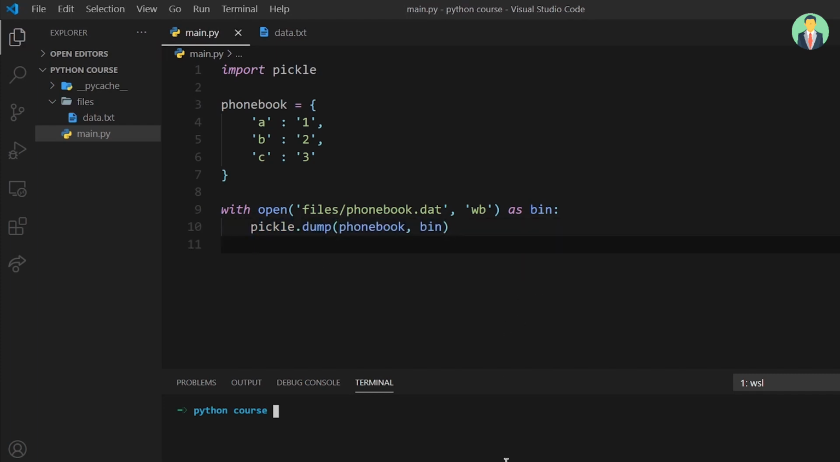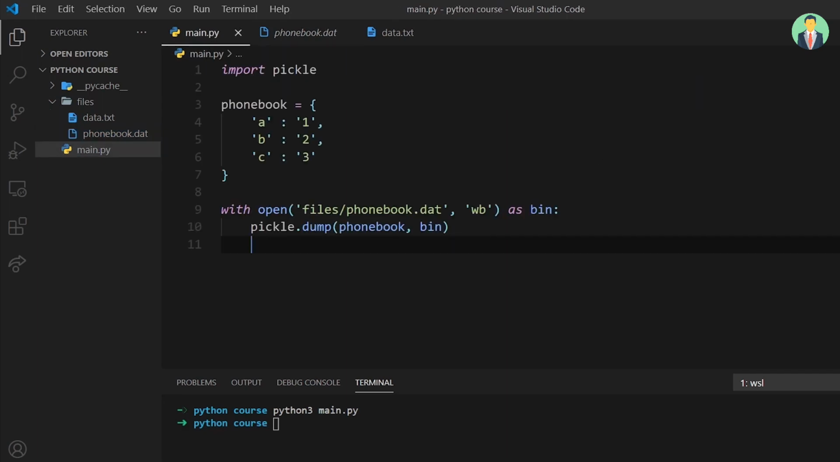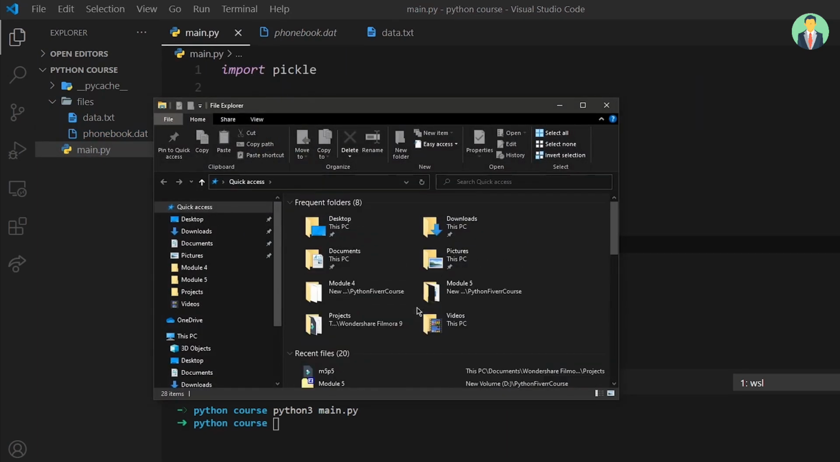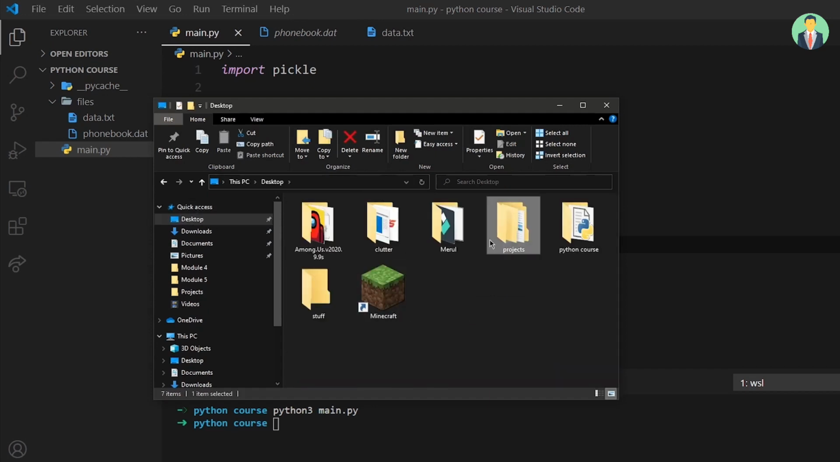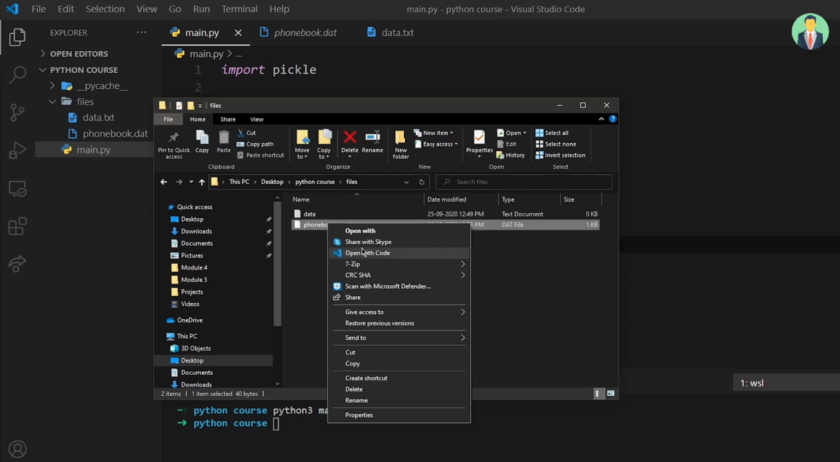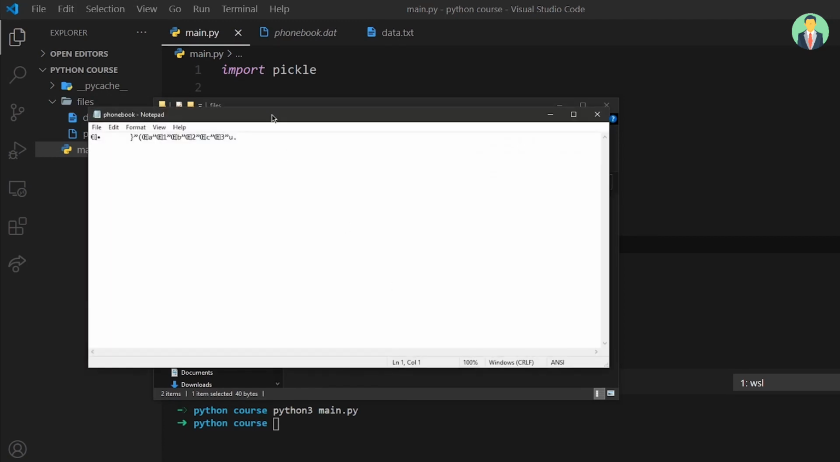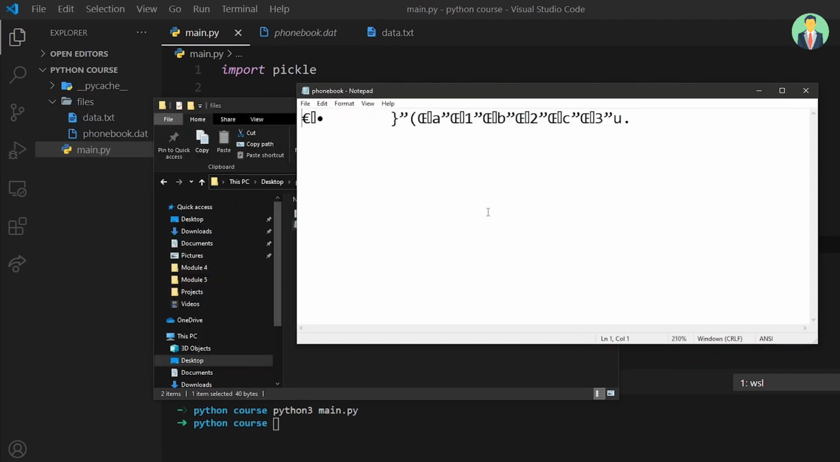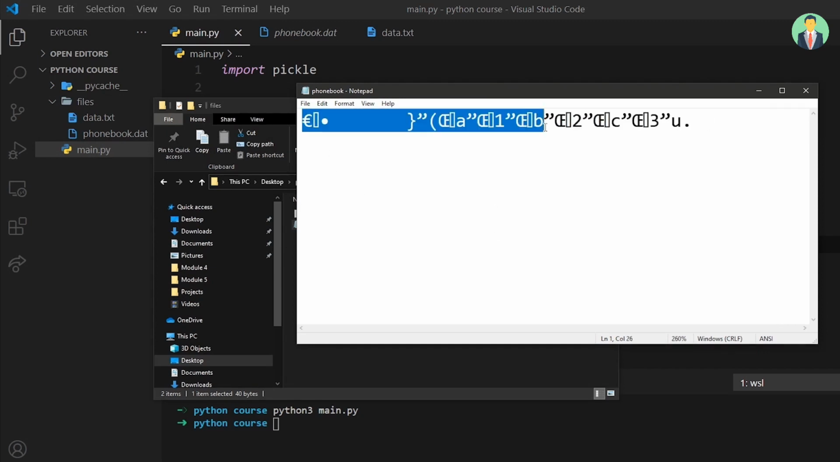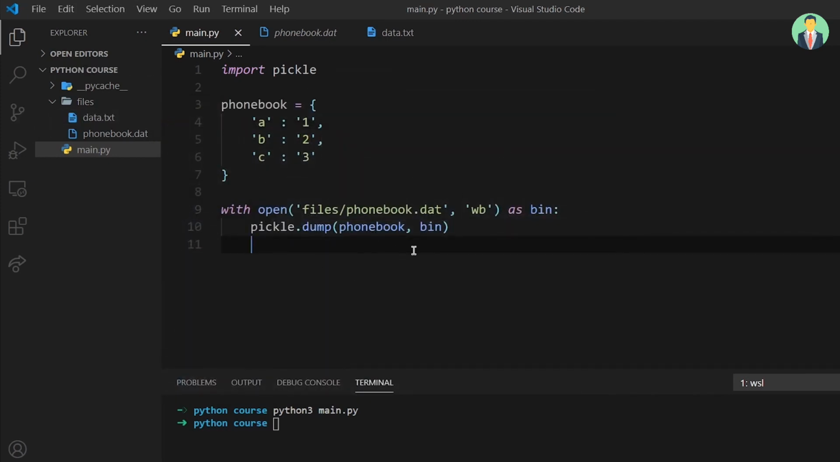Let's save it and run python3 main.py, and you see a phonebook.dat file has been created. Let me show you how the file looks. I'll go to my desktop, Python course, files, phonebook.dat, and I'll try to open it with Notepad. And you see this is how the data looks. This is not human friendly at all. You cannot understand what this means. But Python can read that data and tell us what it is.